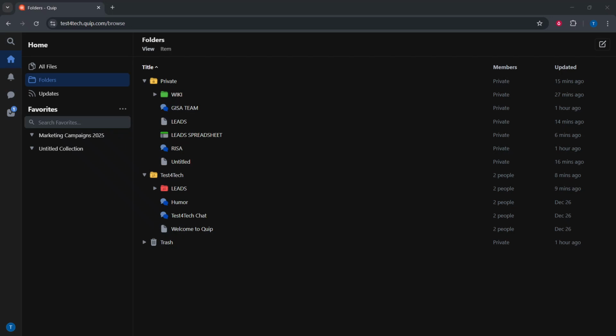In today's video, I'm going to teach you how to move documents to a folder in Quip. If your Quip workspace is getting a little cluttered, moving documents into the right folders can make a big difference. Let's walk through the process clearly, and I'll show you two simple ways to do it.